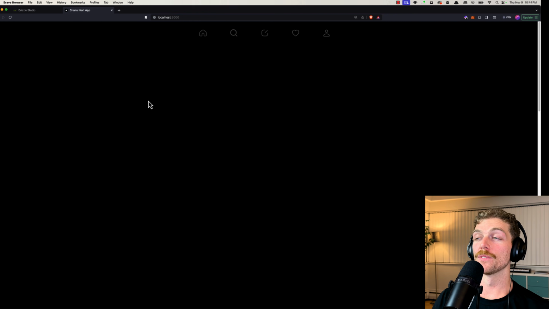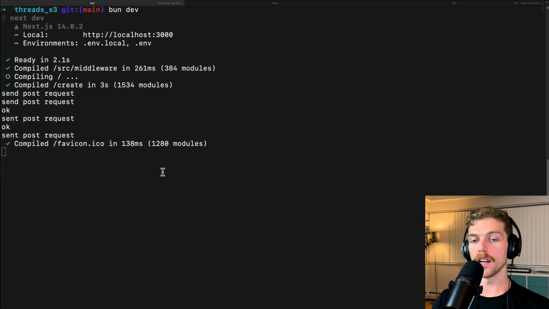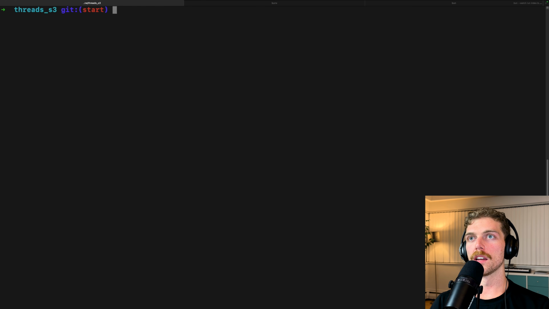So I'm going to show you how to set this up where you can store your files in an S3 bucket from a Next application. So this is the finished version of the application, and here's some of the code that actually handles the file upload. But I'm going to go and check out the start version of this and run that.